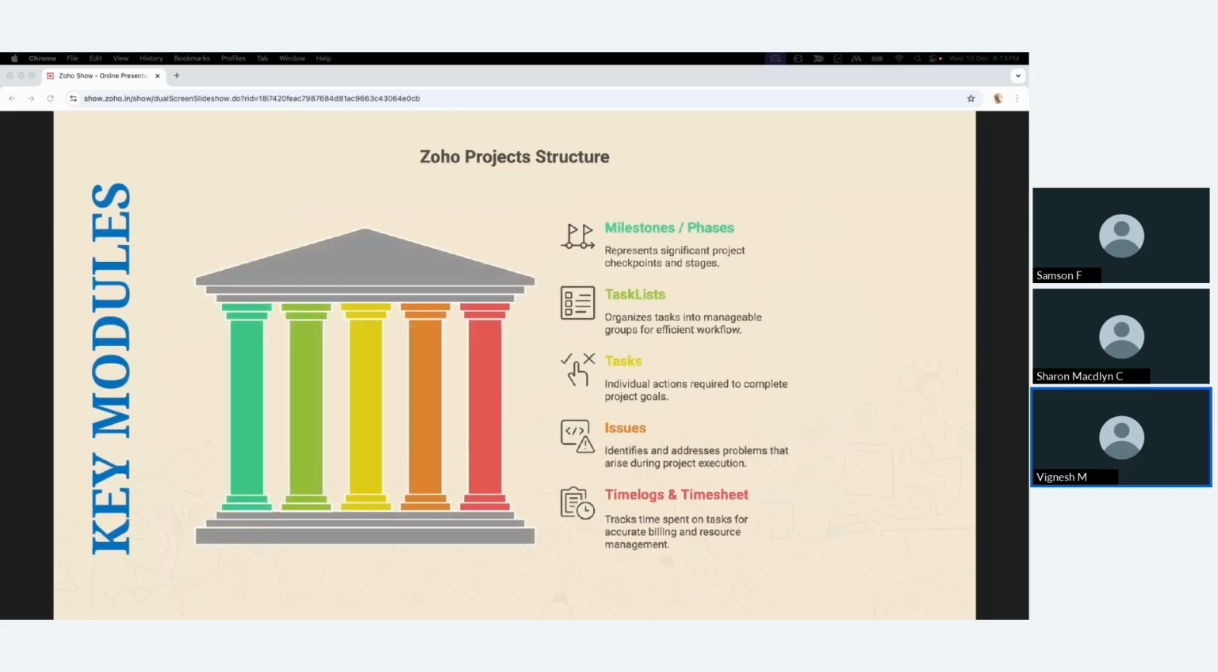So in Zoho Projects, these core modules are the foundation. They are the pillars that hold your entire project structure together and guide your team from planning to delivery. All right, let's move on and take a quick look at how clean and simple this appears in our UI.